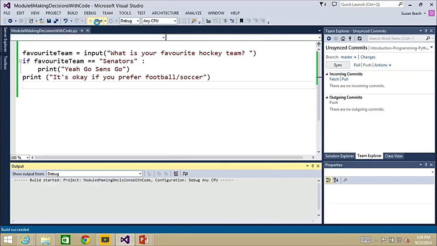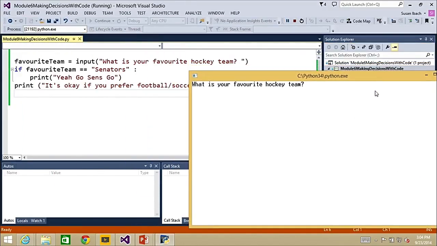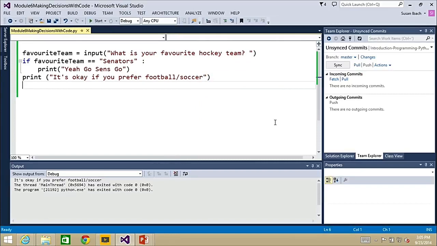Whereas if you run this and you say Leafs, my son is a diehard Toronto Maple Leafs fan. It's a very tough life. They're not known as the top team in the hockey league. And I just say, well, it's okay if you prefer football or soccer, but it doesn't display the go Sens go.